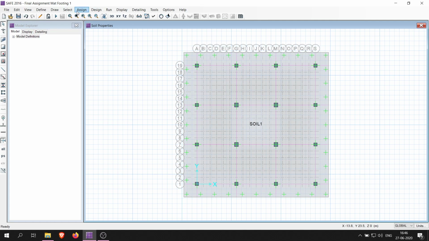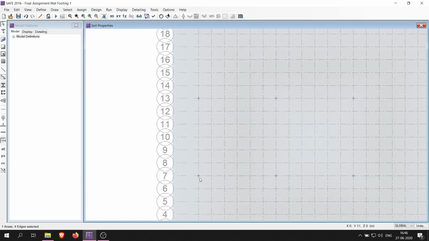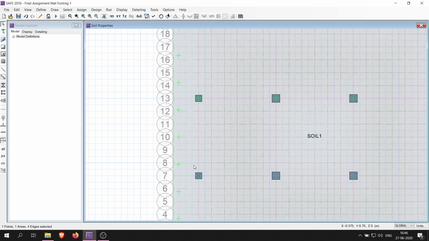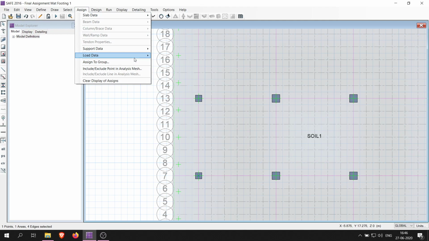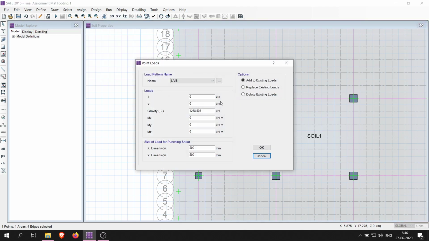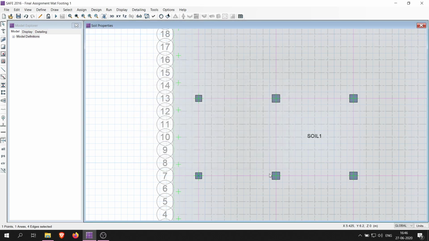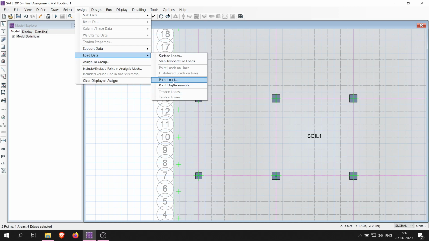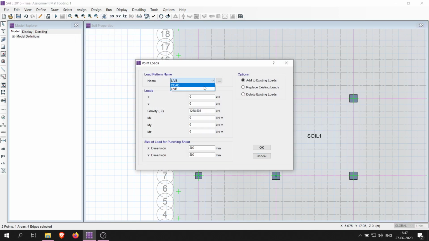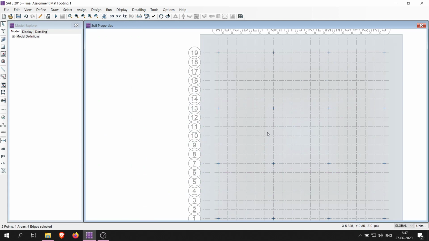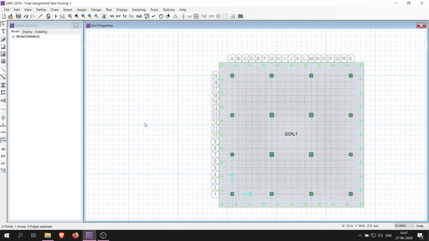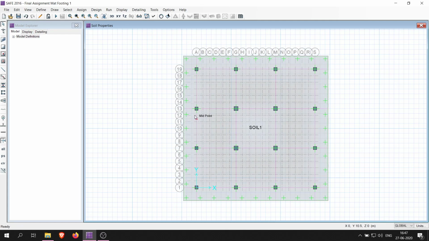Next we'll assign the load to the column. So zoom in and click on the center of the column and assign load, the point loads. We have assigned the point load like this. We can assign dead load and live load. Everything, we can assign dead load and live load to all the columns.